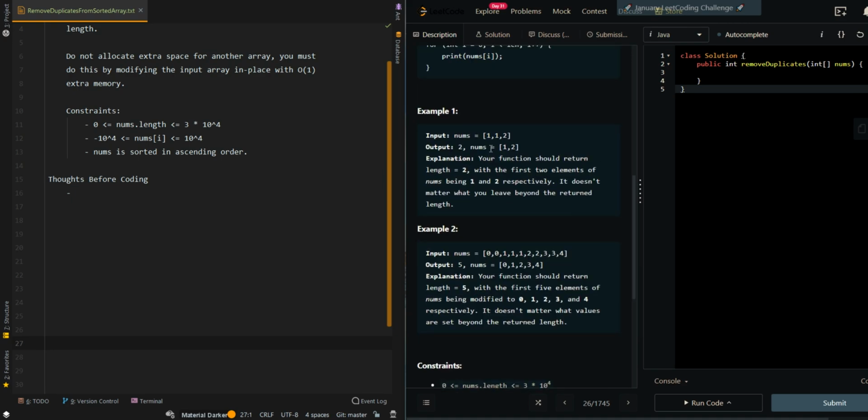So in our first example, we have 1, 1, 2. So we want to remove the duplicates and shift the unique elements over to the left. So we get 1 and 2. Now the length of the new array is 2, so we output 2.